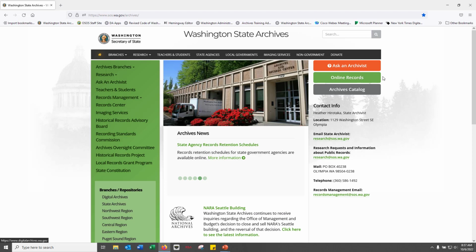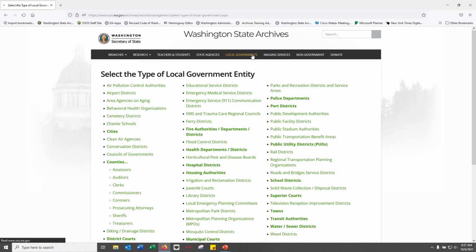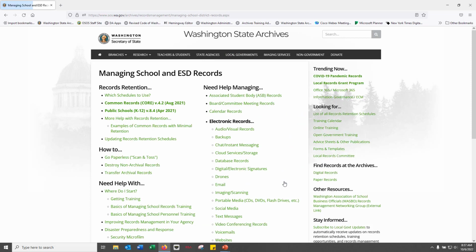The first thing we'll want to do is navigate to our main page, sos.wa.gov/archives. The easiest way to access the retention schedules is via the top navigation bar. If you're with a local government agency, you will select the Local Governments link. From here, you'll want to select your type of agency. For this group, you'll want to select School Districts.